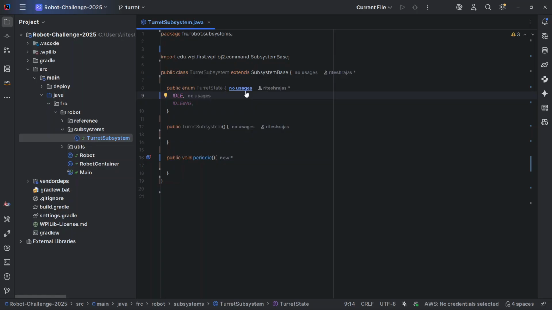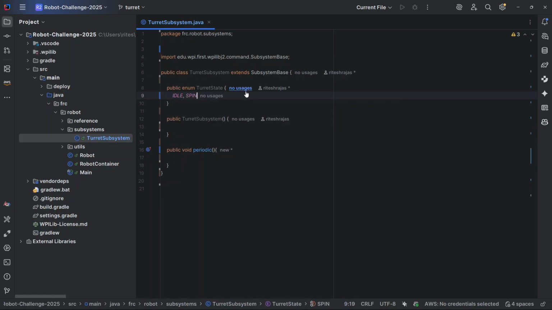Don't ask me why really. I just like making things spin. It's fun. Okay, so idle, spin, and this is where we can actually make some good states. How about find targets? So it basically spins at a slower rate until it finds a target. Yeah, I think that's a good idea. So I'm gonna add it right now.